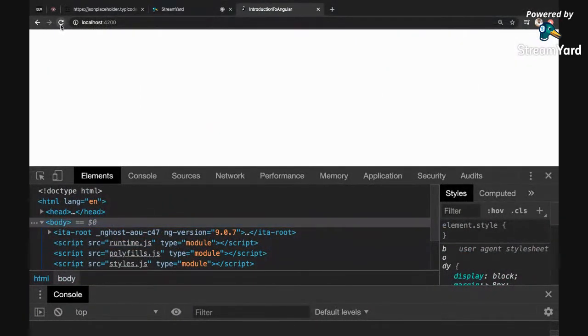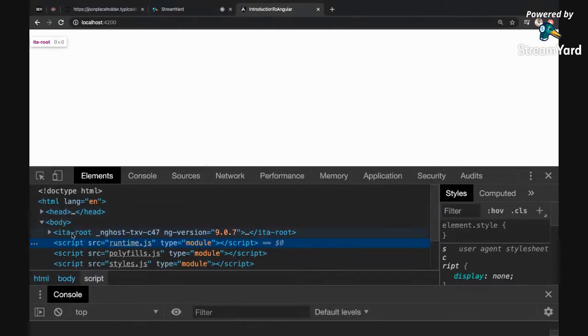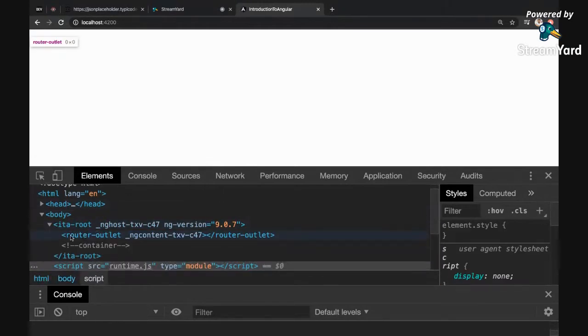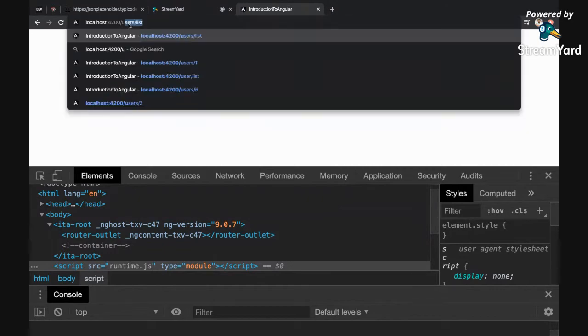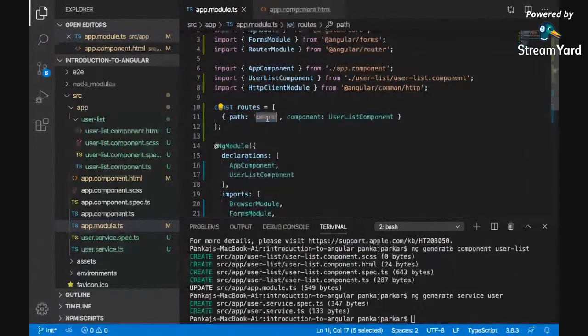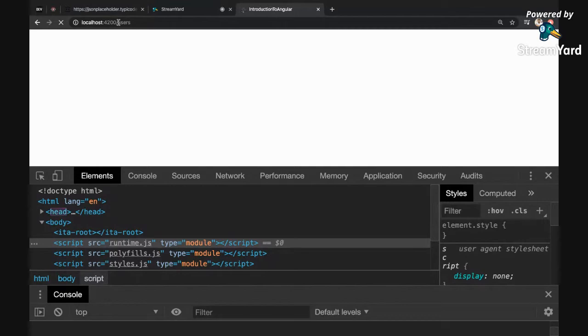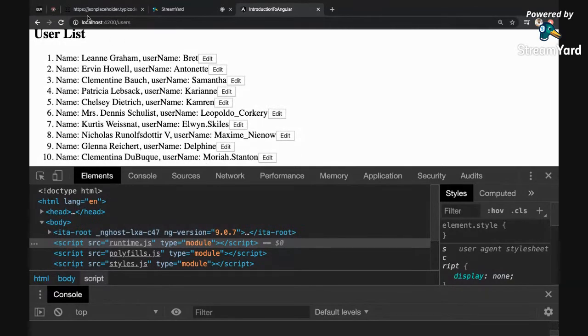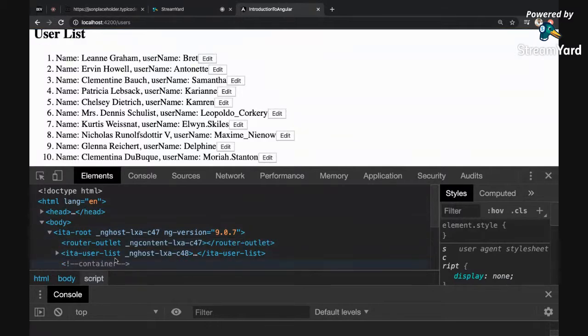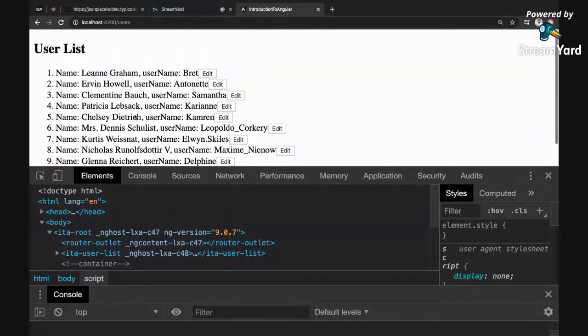Let's refresh the page. Nothing is appearing here. Let's see what's inside the app root. The router outlet is there, but nothing is inside it. Why? Because nothing got matched in the URL, correct? So let me enter users in the URL. Let's try this. See, as soon as I say users in the URL, it automatically loaded the user list component under that router outlet. So this is what routing is.